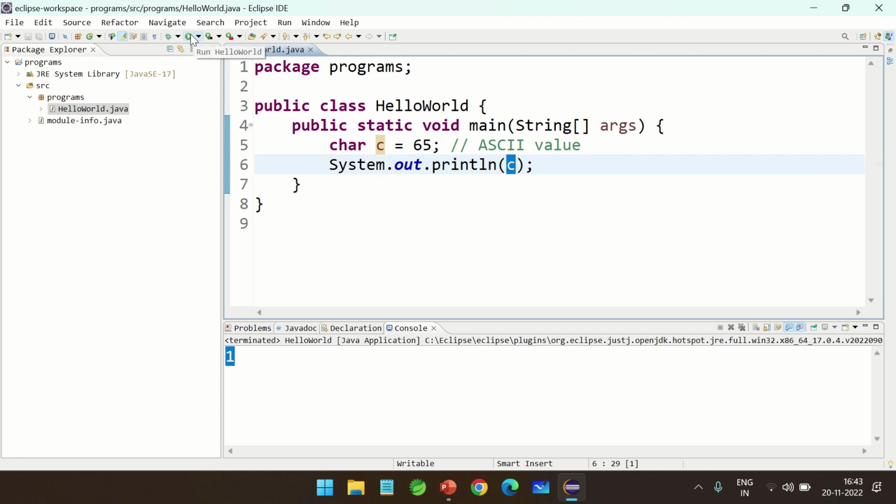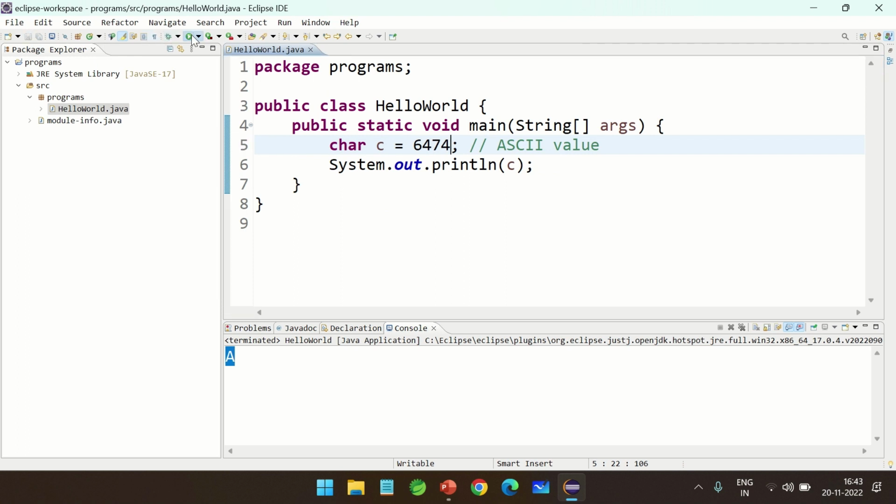You see, if you change this value to some other, save it and run it. So there is no value for this. So let me give some other value, save and run it. So this is the char output.